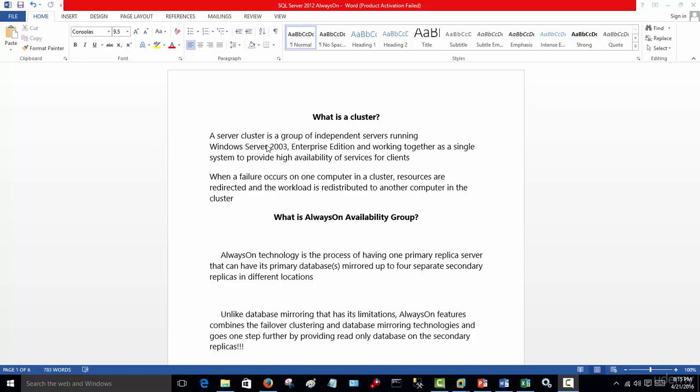A cluster simply is a collection of computers that work together. But here's the formal definition. A server cluster is a group of independent servers running Windows 2003 Enterprise Edition. This is important because Always On requires Enterprise Edition. And they work together as a single system to provide high availability of services for clients.